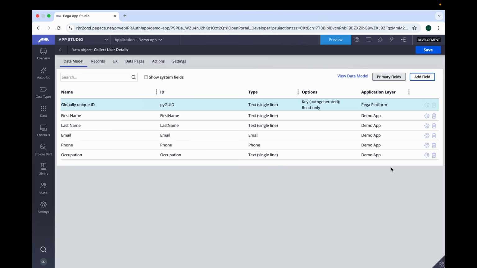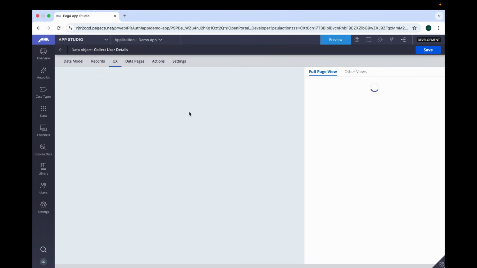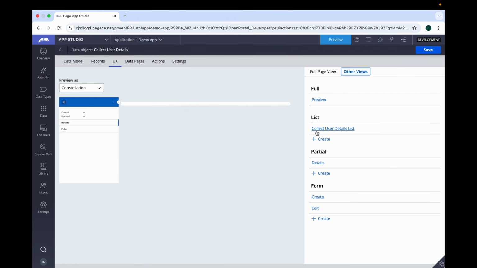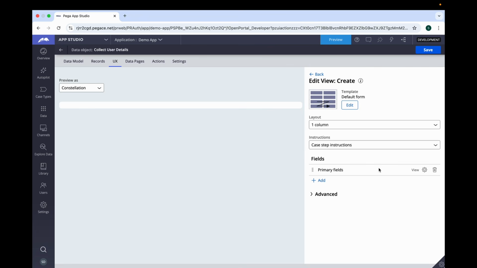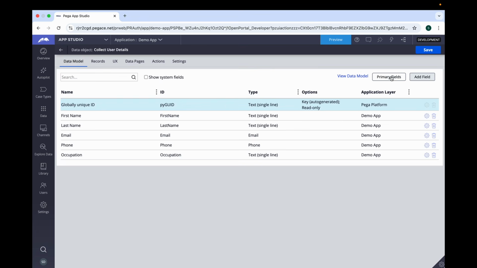Now, as I told you, in the backend you will see a few views get automatically created, right? So, irrespective of whether you are creating in case type or in data type, this UX option you can now see in the data type as well. So you will see the same views also get created. For example, you can see collect user list, details, create and edit. Again, what are they going to refer? They are going to refer to the primary field. What have you given in the primary field? Nothing. So whenever you launch, you won't see anything.